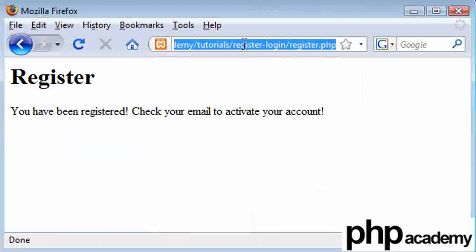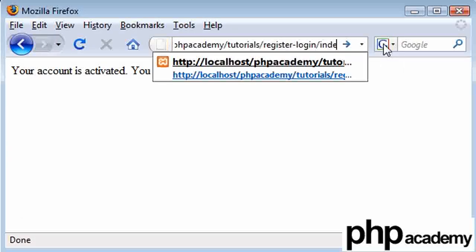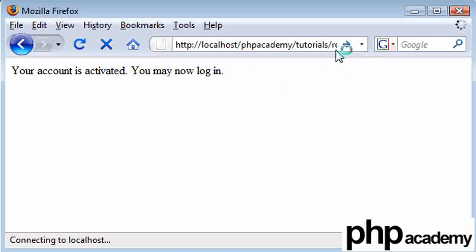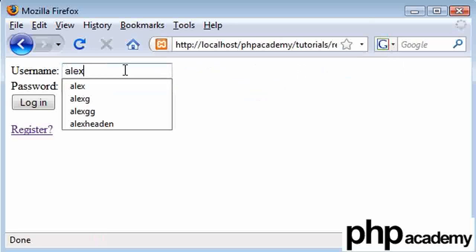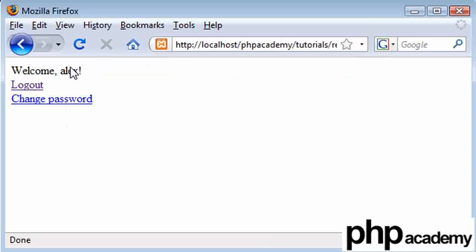So let's go back to Hotmail. Okay, you guys will know how to add your links in, make it a bit more professional than what I'm doing. And I can now log in as Alex with the password Heedon, and I'm in and registered. So that was, due to popular demand, how to activate your account with an email and a registration code.